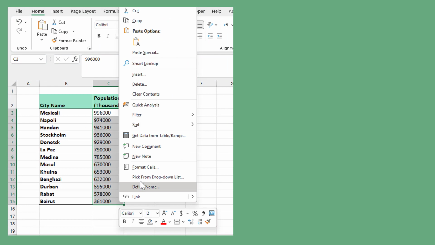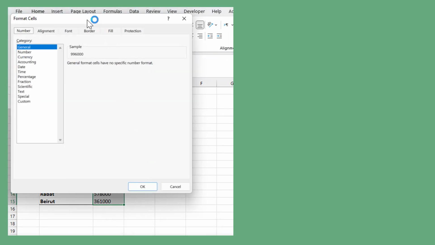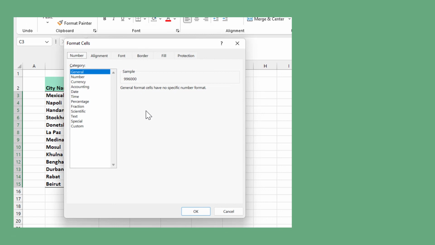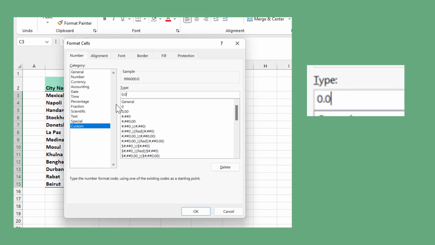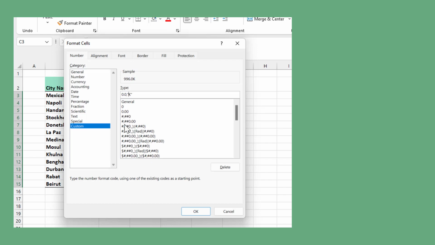Right-click and format cells. Here on Number tab, select Custom and General. In Type section, I type 0.0 and comma. This comma says that don't show 3 characters from the left. I say instead show me K. So I type K in capital and put it into quotation marks. I'm done here. Press OK.